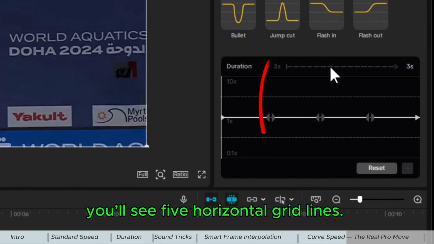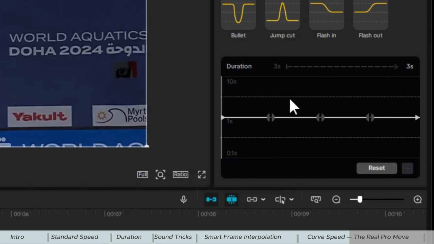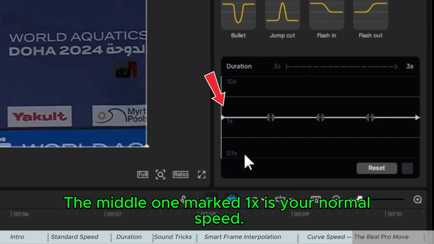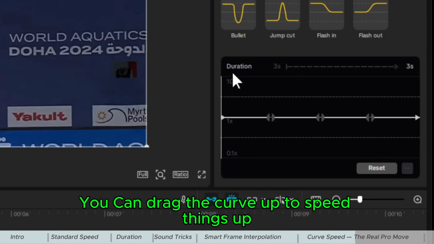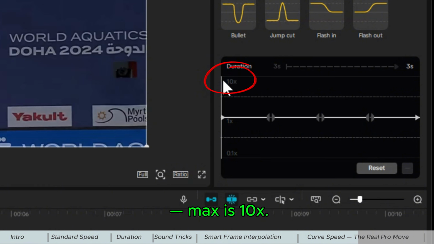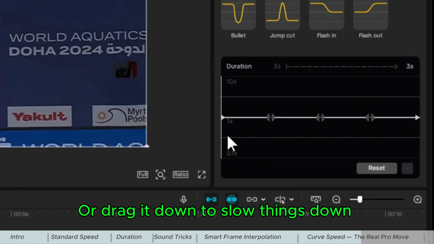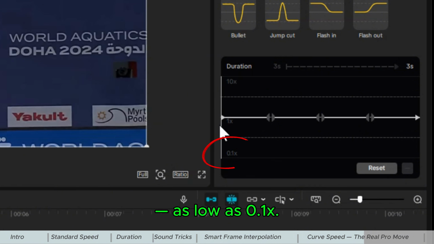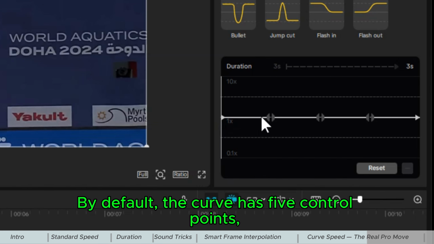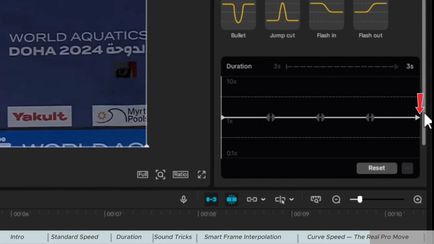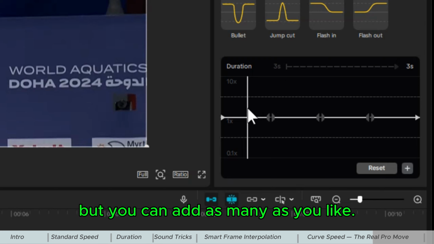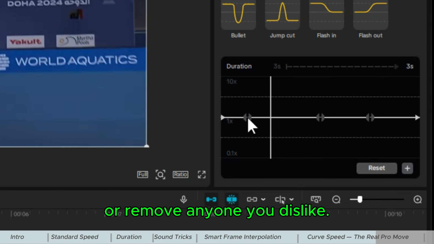Below that, you'll see 5 horizontal grid lines. The middle one, marked 1x, is your normal speed. You can drag the curve up to speed things up. Max is 10x. Or drag it down to slow things down, as low as 0.1x. By default, the curve has 5 control points. But you can add as many as you like. Or remove any one you dislike.